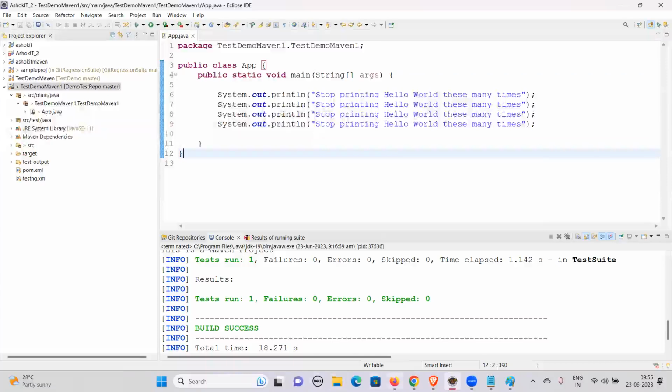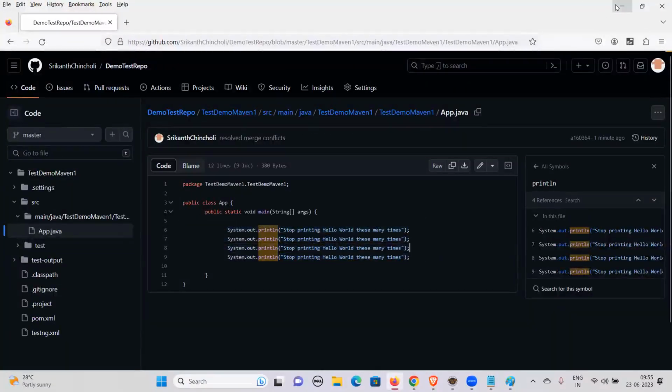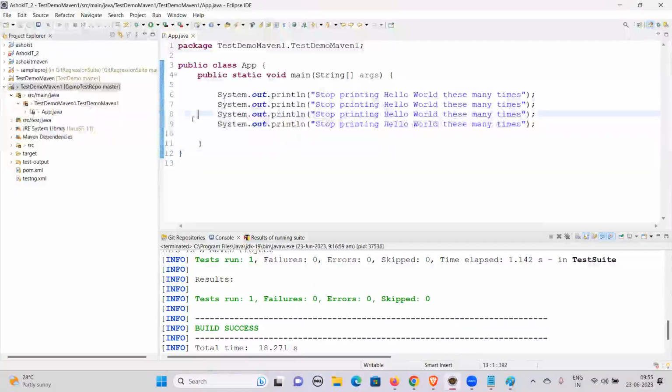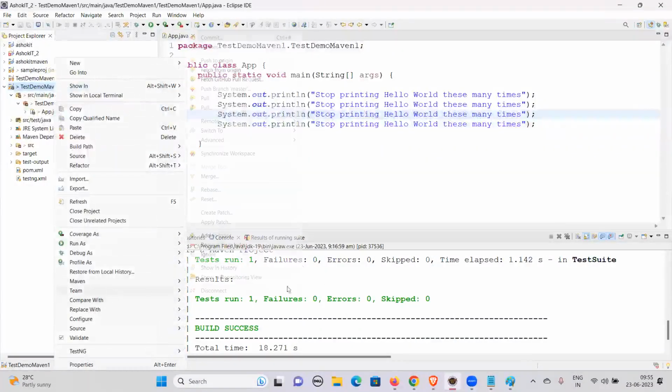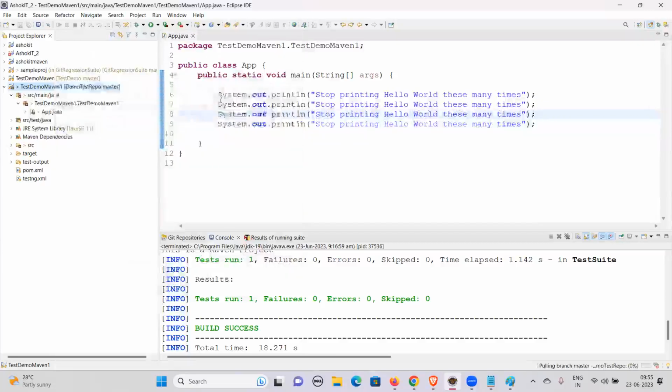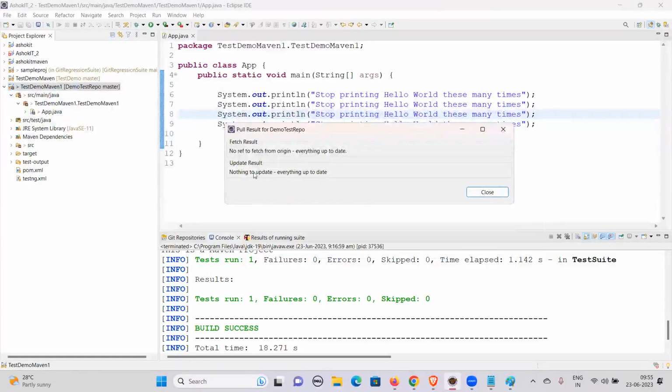Like here, the changes are whatever changes I made are there. And here, these are the latest changes. Now you go and try to pull. It will say nothing to pull because everything is in sync with this. Okay, nothing to update, everything up to date.